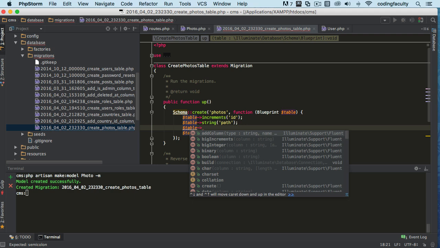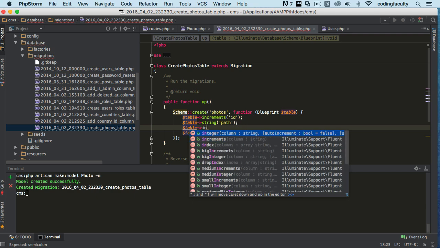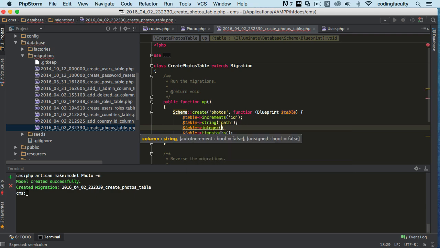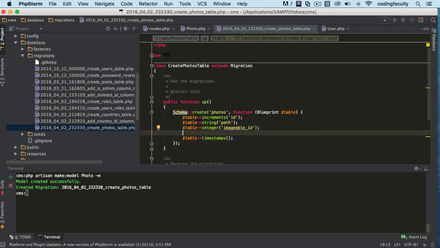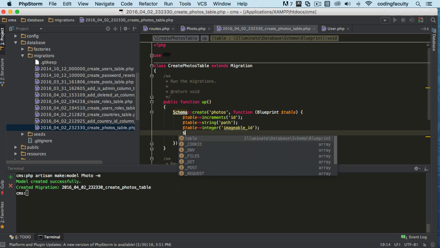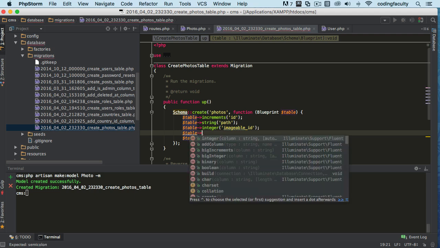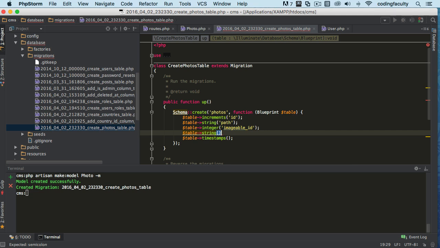The second here, let's make this an integer. Integer. And if I remember correctly, we've got to follow this convention here: imageable_id. So this would be the ID of that record, right? If it's a user, it would be the user ID in there. And this is a table. And this would be a string. This is where the type would be.